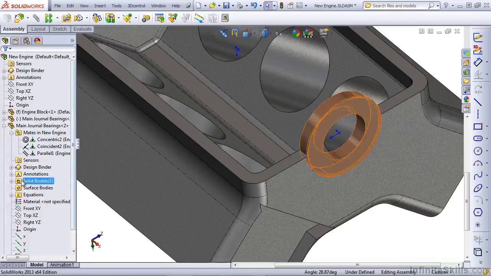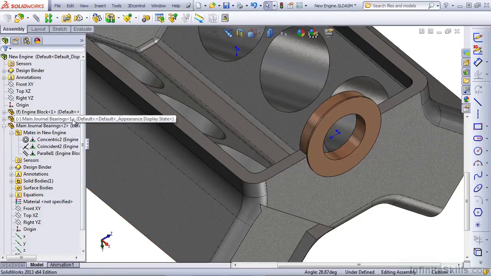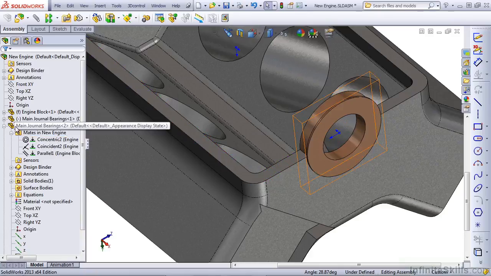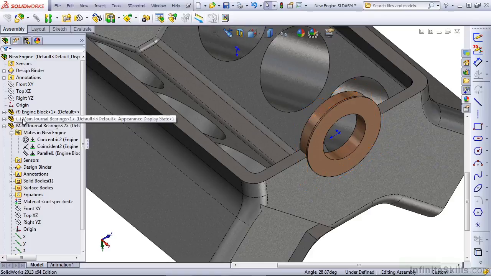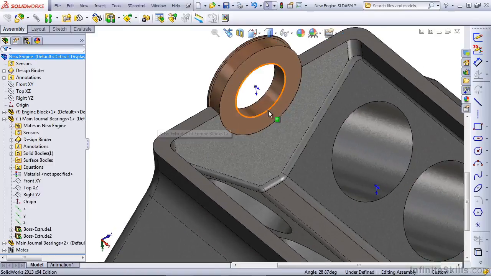Now, if we look at the main journal bearing part again, the second instance, which you can see listed in brackets here, this is the first instance, the second instance. We've got 3 mates, which fully define the part, and the minus sign is gone, which means it's fully defined. But the other part is still underdefined. The other part is still going to rotate. Let's verify that, and there it rotates.